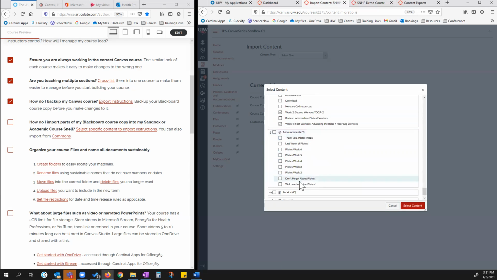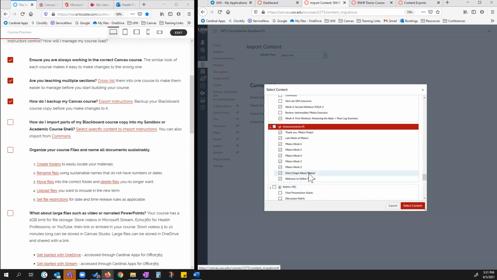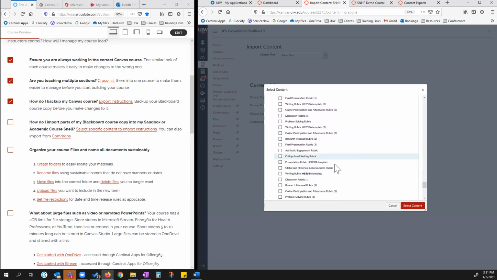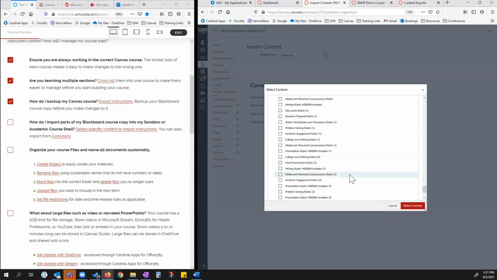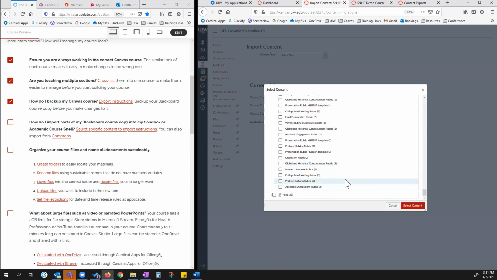Okay, announcements. I'm going to bring those over just in case there's any that I want to reuse. I'm going to look at the rubrics and I can bring them over, but they are most likely going to be inaccurate because Blackboard to Canvas does not transfer rubrics in perfect shape. So you might need to edit them. The documentation does say just to recreate them, but they do come over enough that you can edit. Okay, and I'm going to skip that. I can go back and get them later. I can do this process again and grab them if I change my mind.